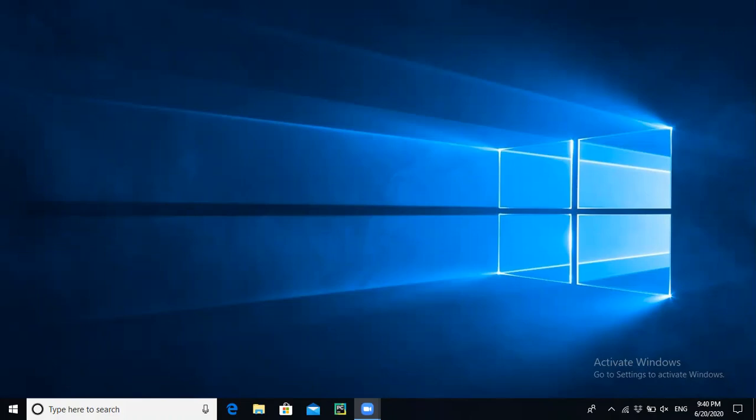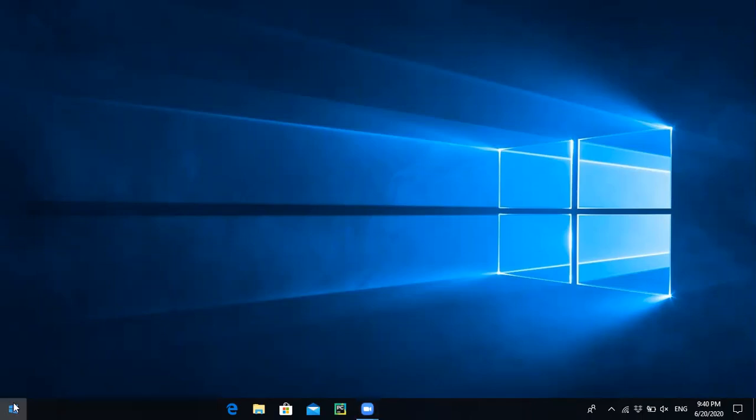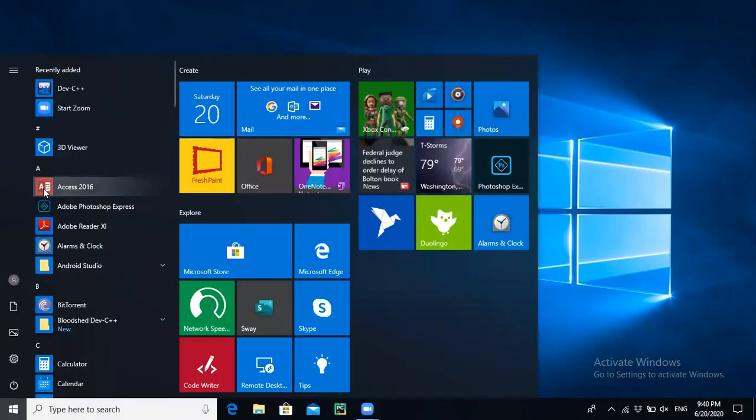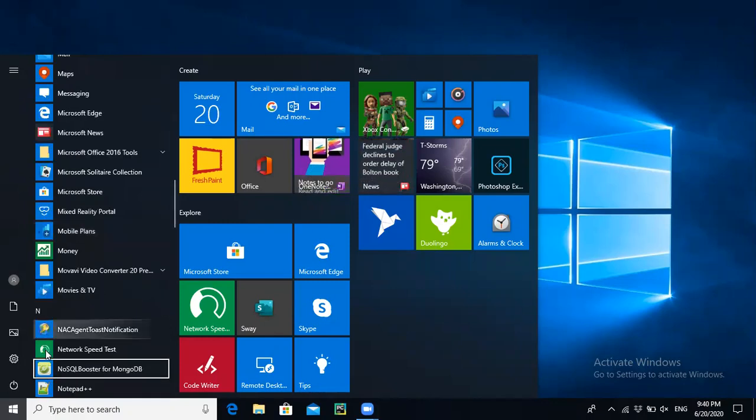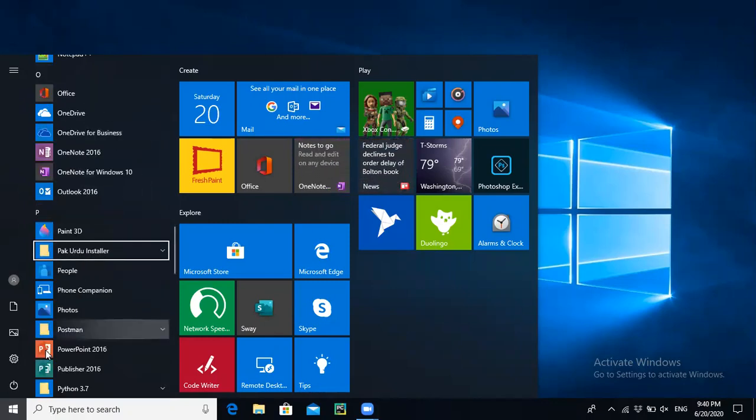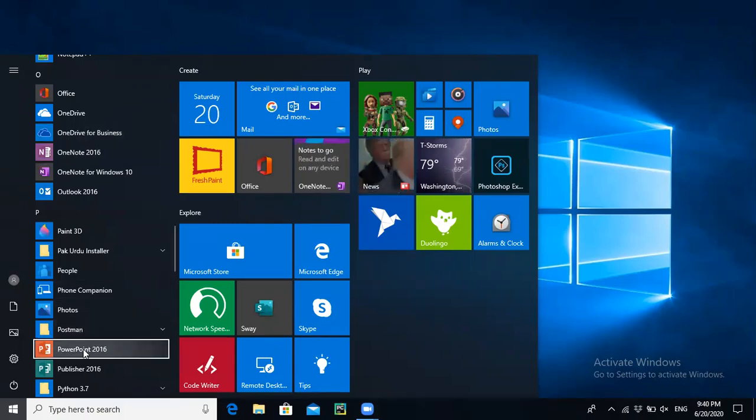Today we will learn from the very beginning how to start and how to create a PowerPoint presentation. First of all, you have to open PowerPoint. To open PowerPoint, first click on the Start button and search. You can see letters A, B, C. As PowerPoint starts with P, you have to scroll down to the letter P and open PowerPoint. Here you can see PowerPoint 2016. This is one way to open PowerPoint.